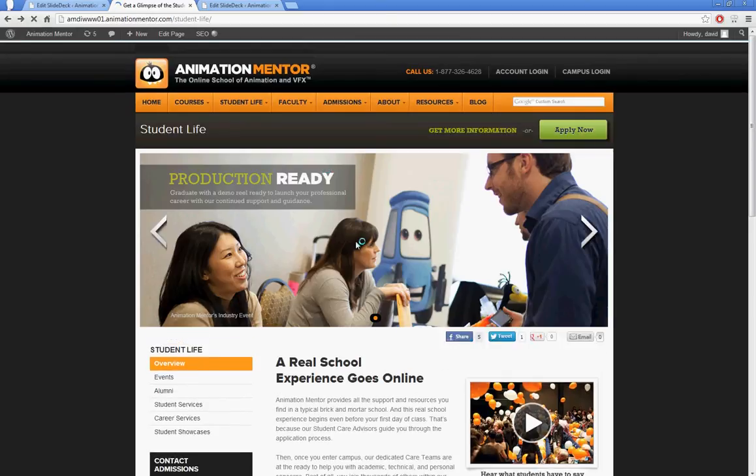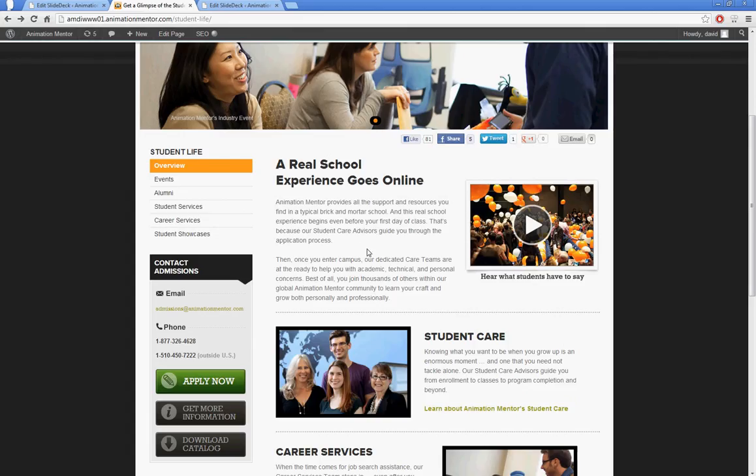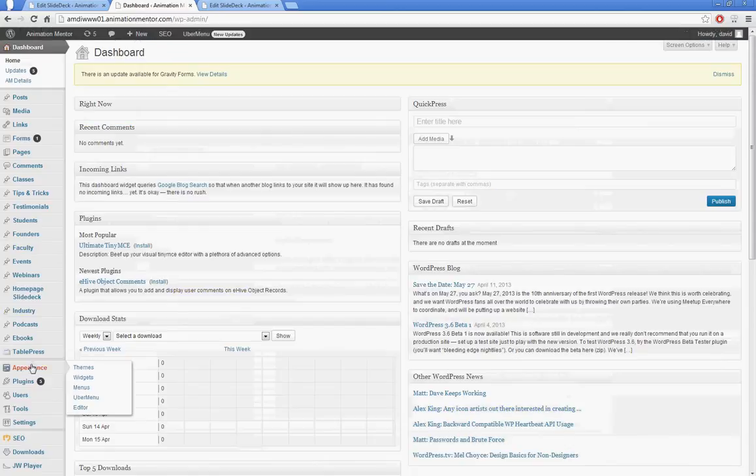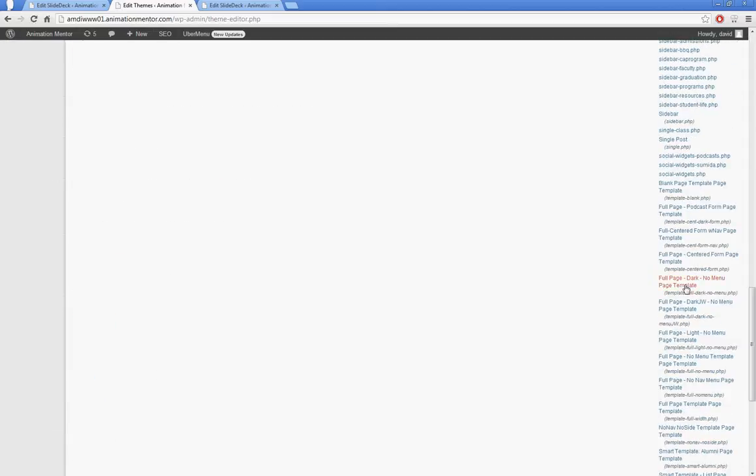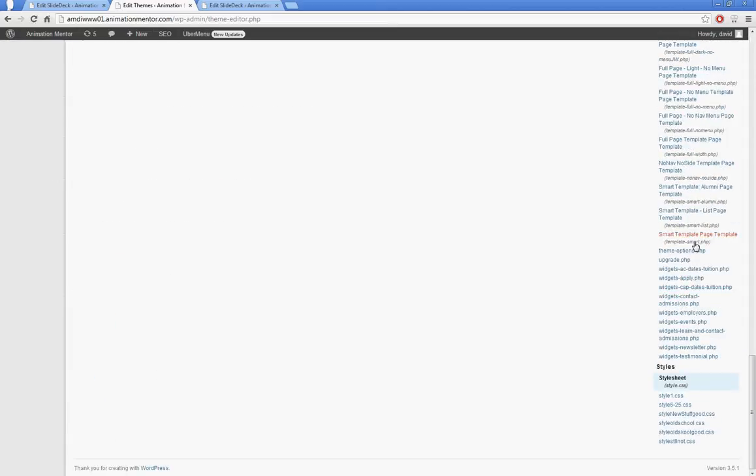Okay, so what I want to do now is go behind the scenes and show you what this smart template thing actually does in the code, and we'll run through the code as it is. So the way to get to that template is we're going to click on it, come down to Appearance in WordPress, go to Editor, and come down all this PHP on the side here, and we're going to find Smart Template Page Template.